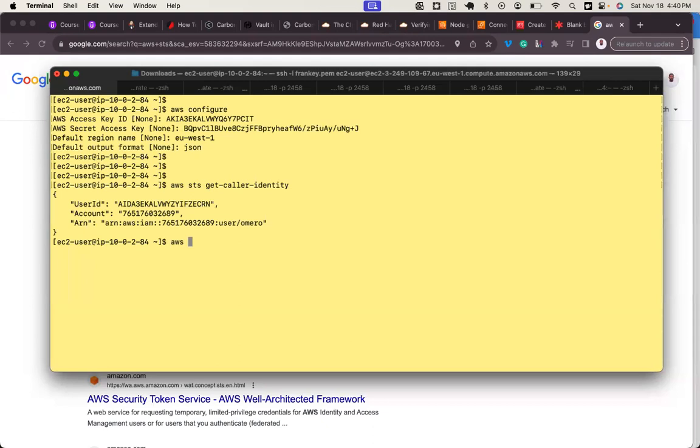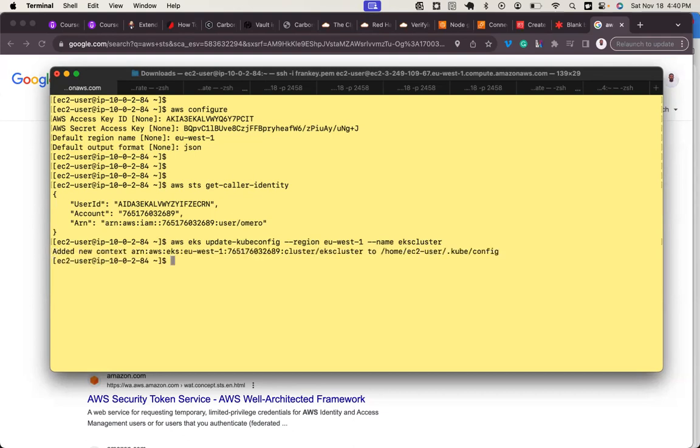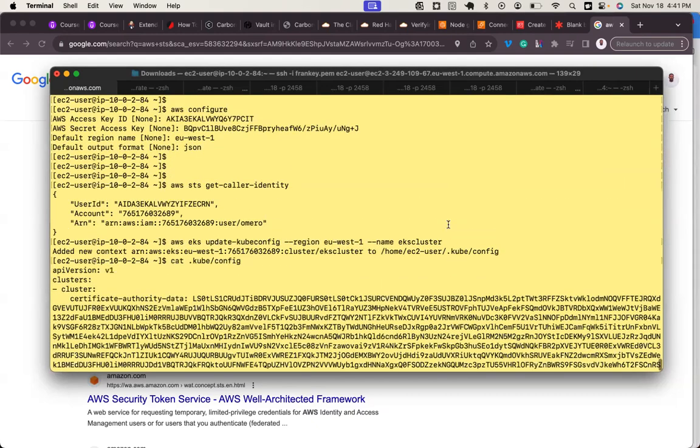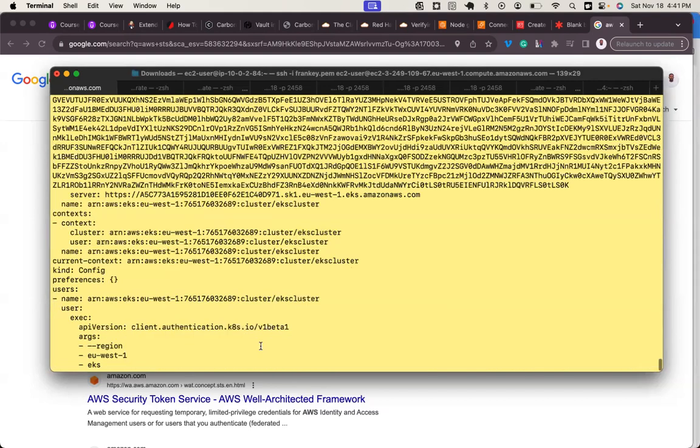Now I can run aws eks update-kubeconfig with region EU West 1 and name EKS cluster. What I'm doing now is downloading the kubeconfig file from the control plane to my base machine. Now I have that file under this directory, config. You can see it now. This is the content of the file.